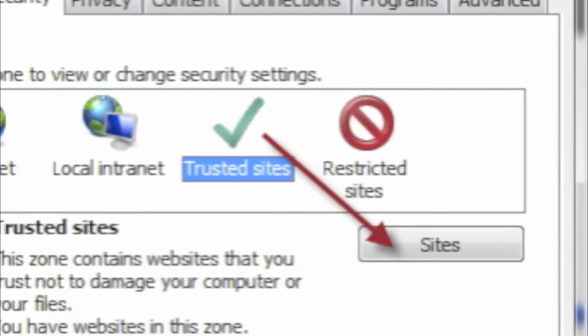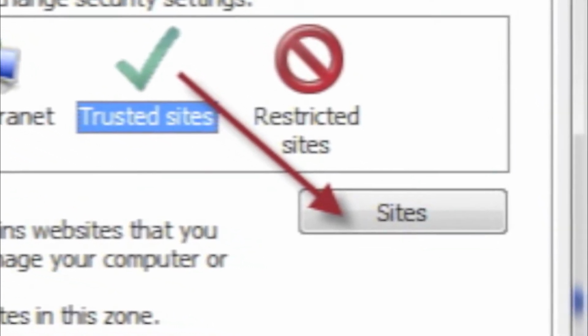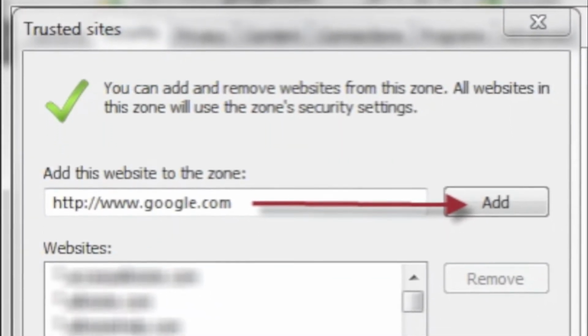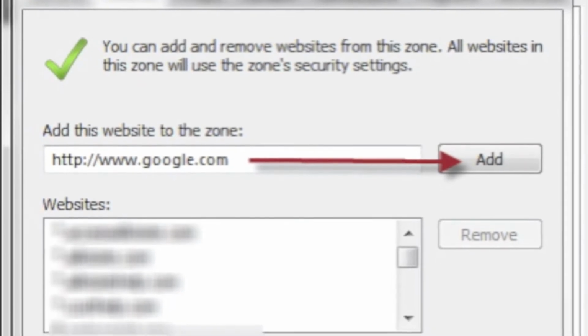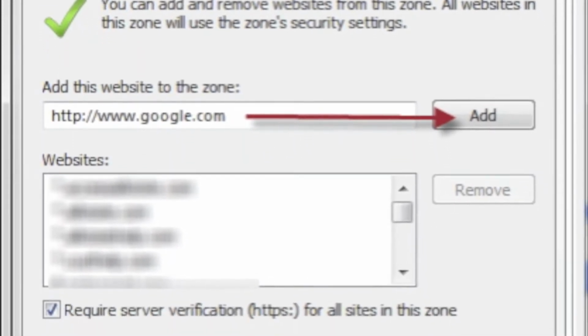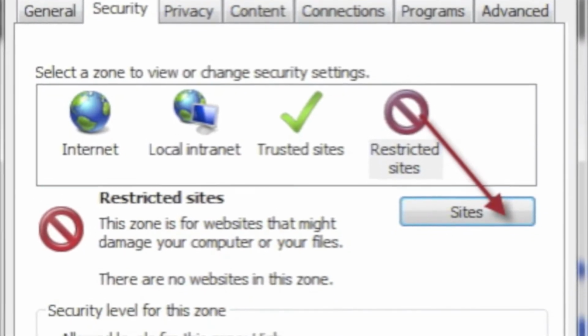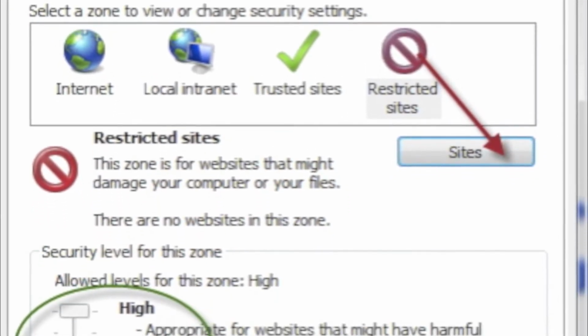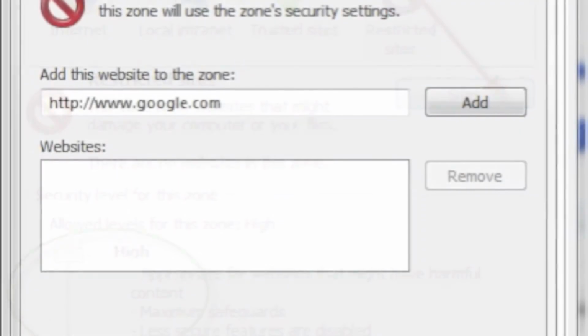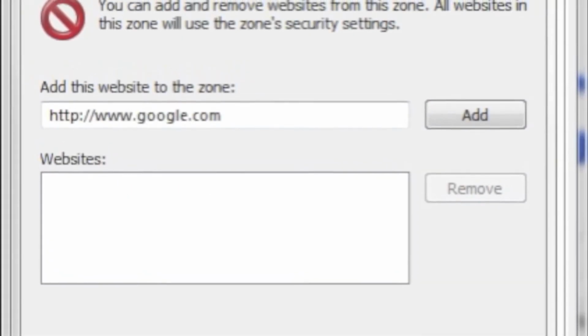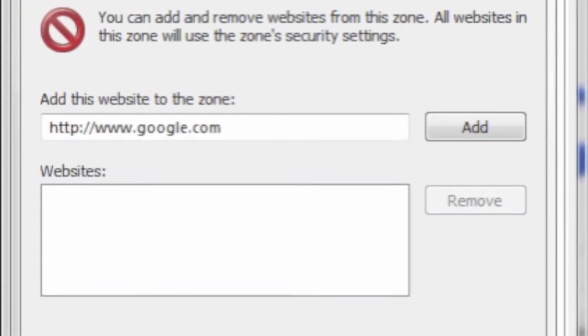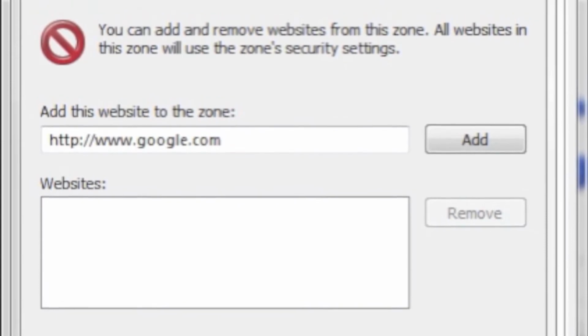In the Trusted Sites, you are given an option to add various websites to a trusted list that supersedes other security settings, allowing more content to be accessed without lowering your security levels. There is also a Restricted Sites option that allows you to add various websites to a restricted list that also supersedes other security settings. However, this sets the security settings to its highest, blocking them from access.